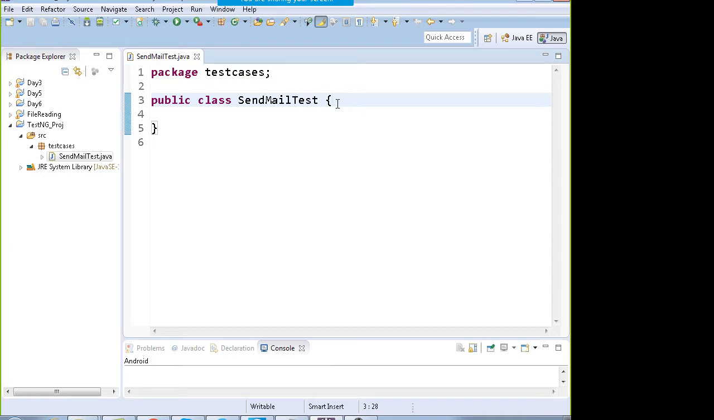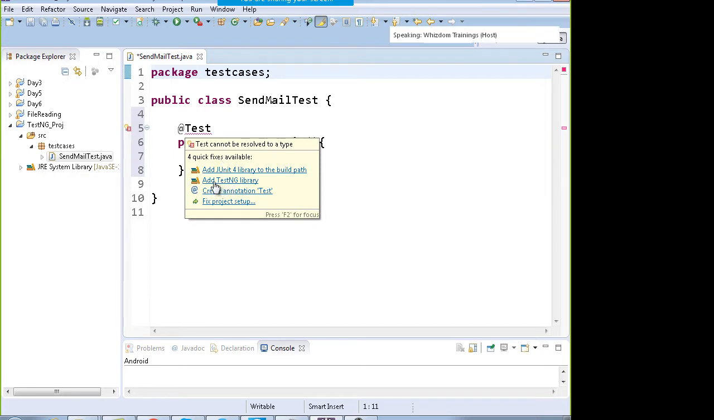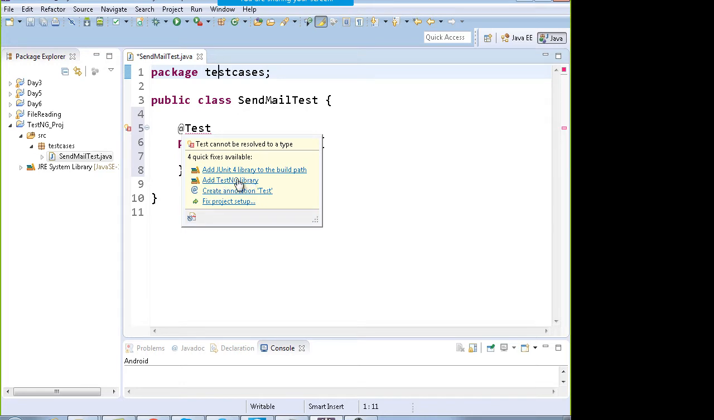So what we can do is that we can make an @test function. We can write public void do login. Now what is @test? @test is an annotation in Testng. If I move my mouse over this error, you will get the option to add the Testng library. Most of you will not be getting it because you don't have Testng installed in your Eclipse as a plugin. I am getting it because I have installed Testng inside my Eclipse as a plugin.